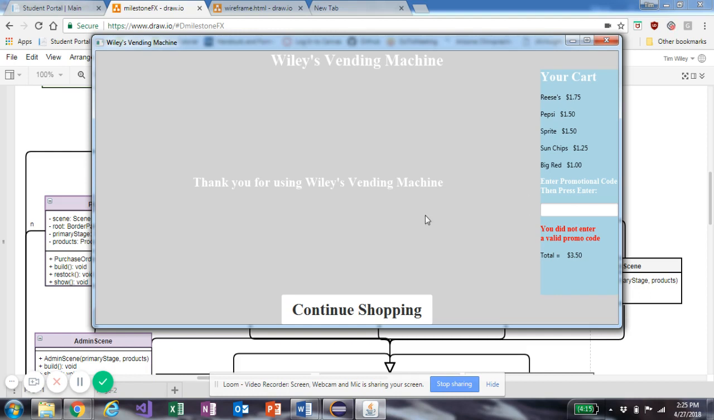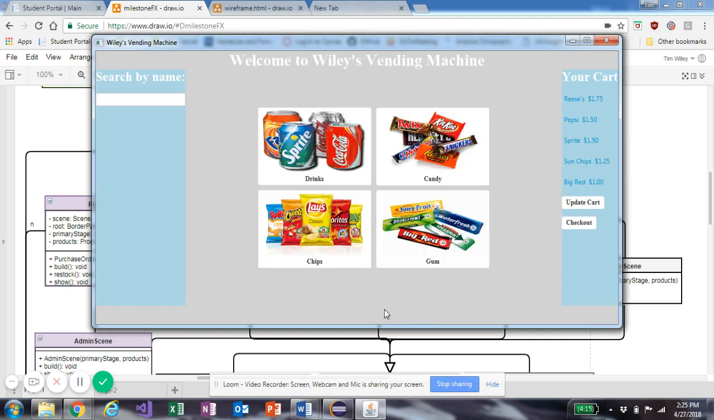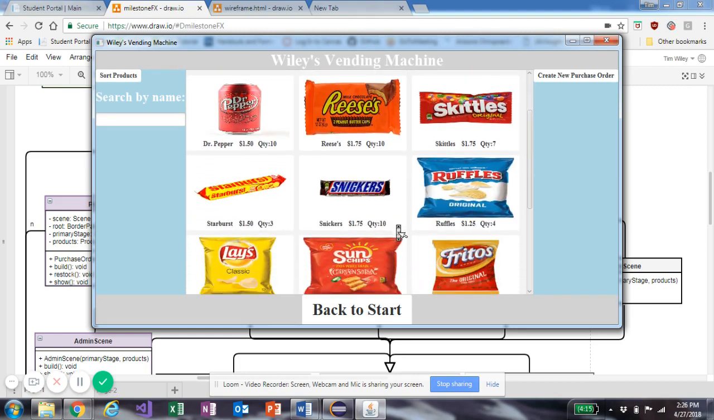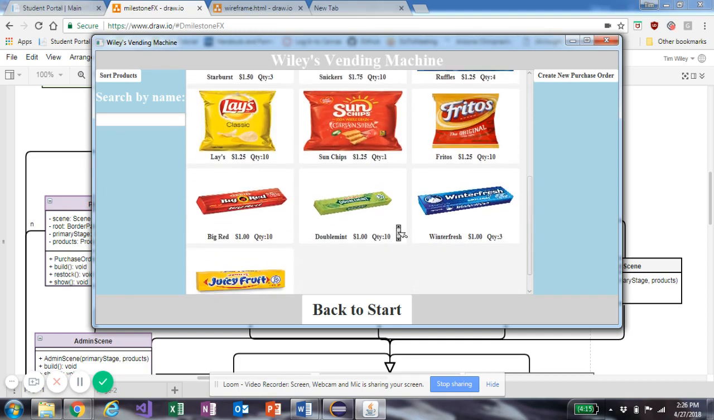So that's it for the shopping cart. Let's hit continue shopping. I should probably clear out my cart. Let's go ahead and go into the admin scene. I'm going to press F1 to do that. So here's F1. This is what F1 gets you. It's the admin screen. This will show me all of my products that I have loaded in my dispenser.